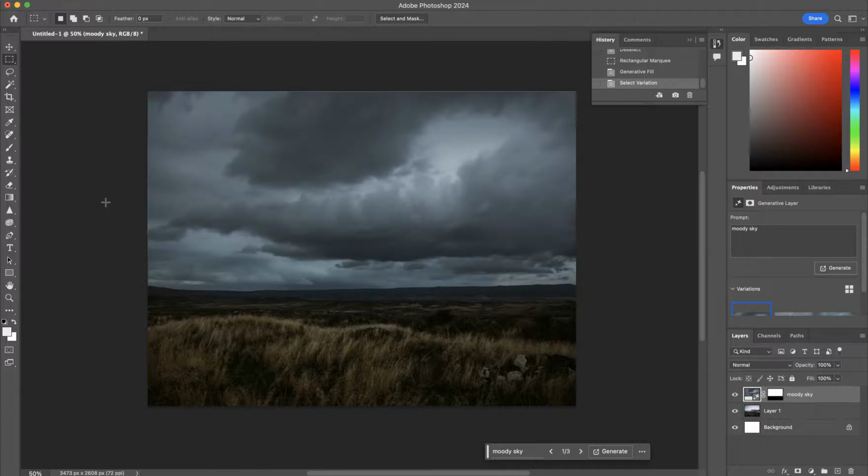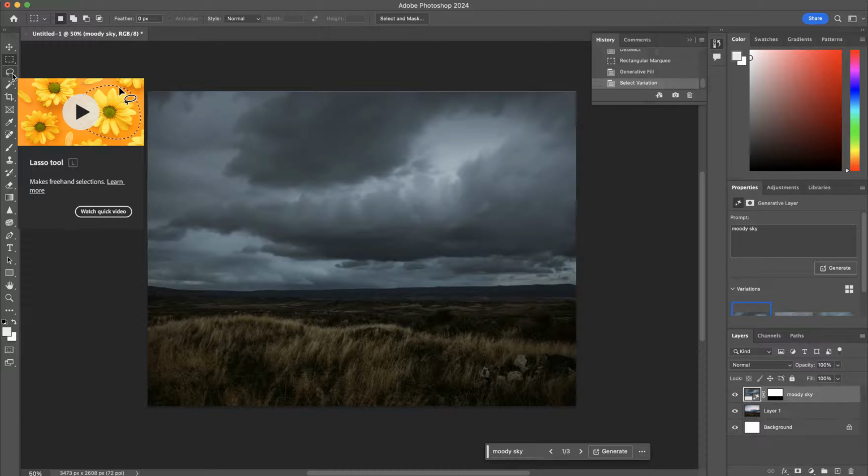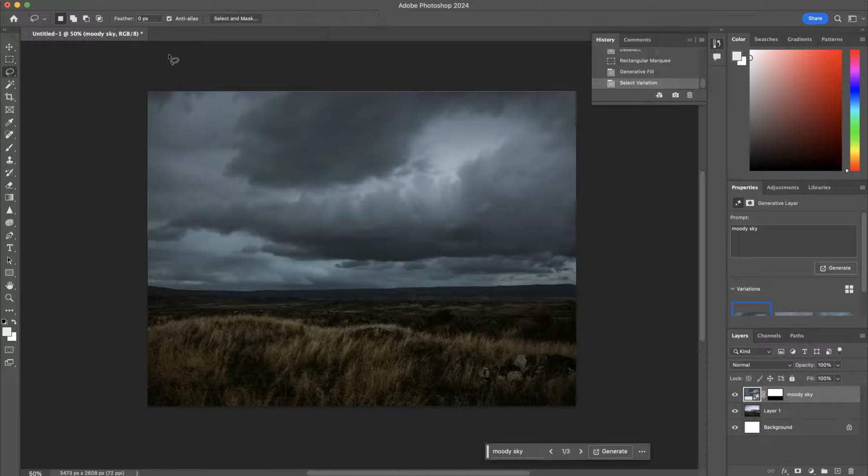Now take a look at the lasso tool in Adobe Photoshop, which allows us to manually select specific segments of a photo. To access the lasso tool, we press L, or to toggle through its subtools, we hold Shift and press L.